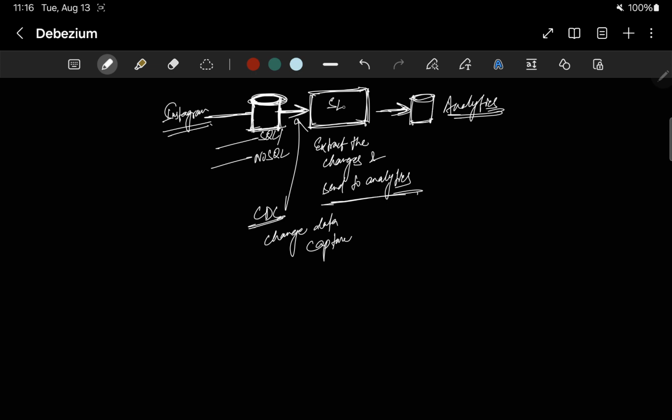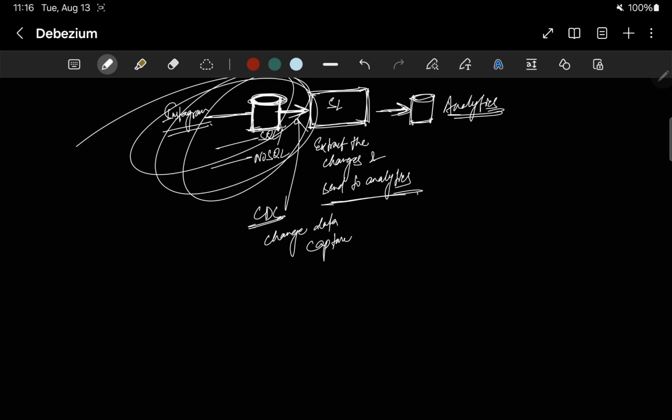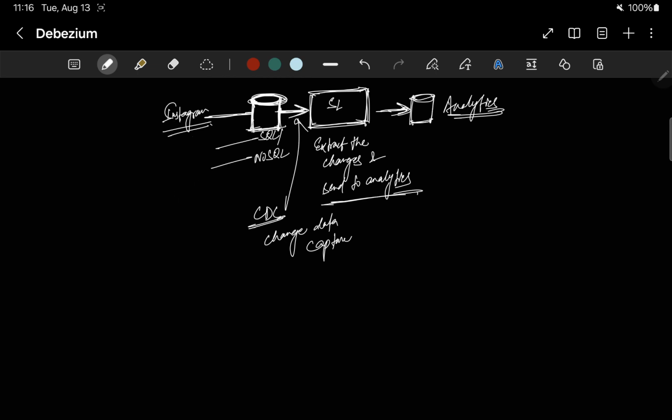Let's say you have this service S1. How does this S1 capture the changes which happen in this database, right? For that we use Debezium. So this is where Debezium comes in. Debezium is an open source distributed platform which specializes in change data capture.